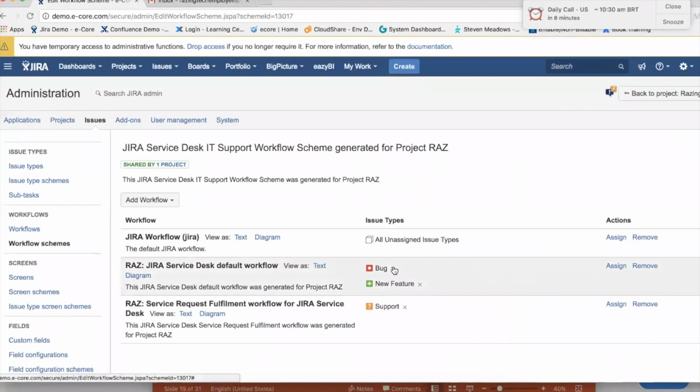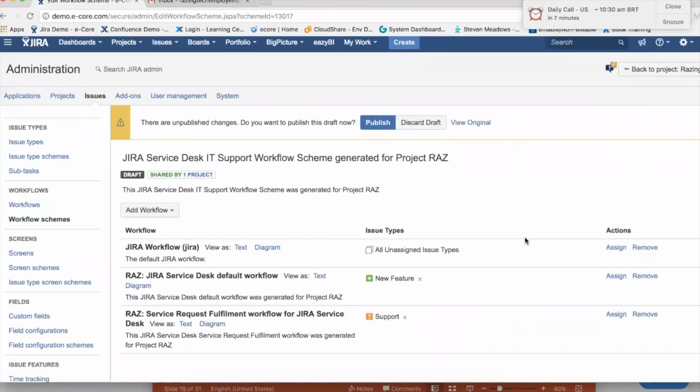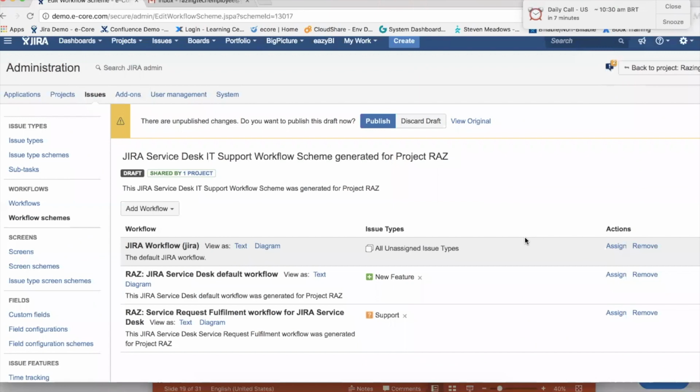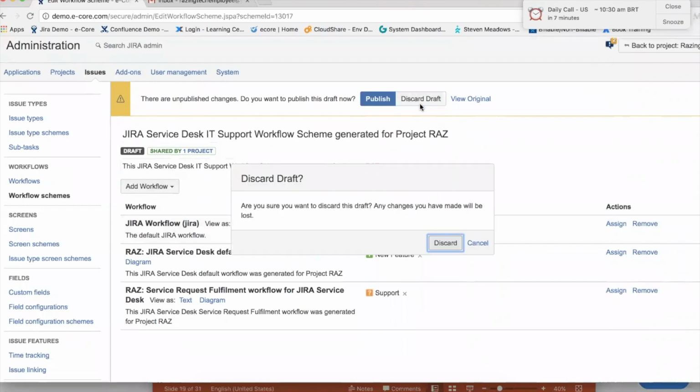So we're going to remove the bug issue type. Remember, it was shared before. So we've done it at project level. Now we're going to do it at the workflow scheme level. And we're actually going to discard this.